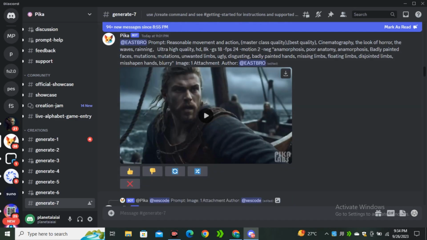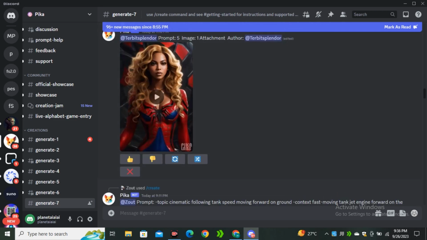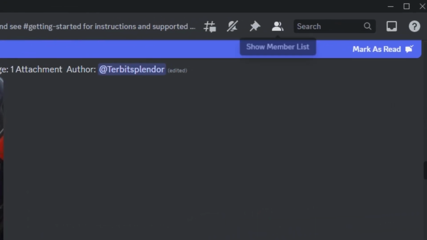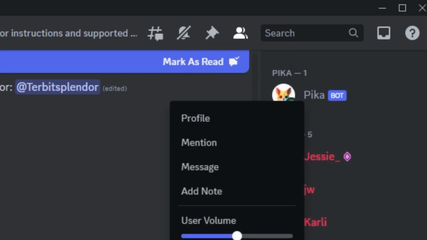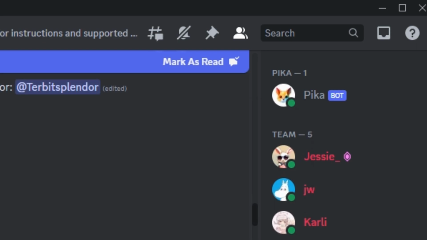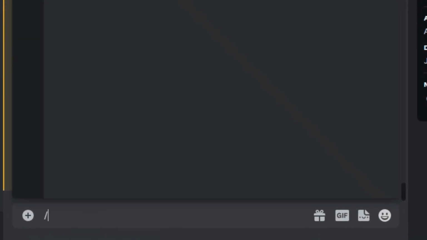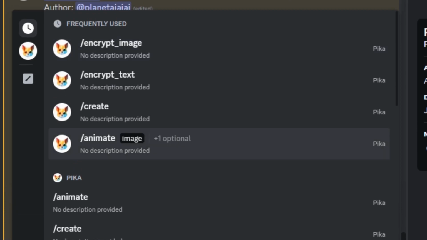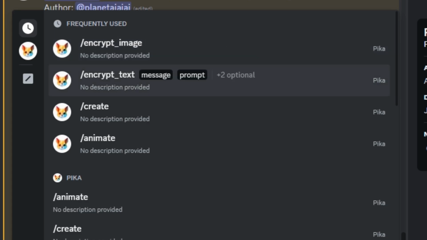Now we are on the Discord account, but you can see we have a lot of distraction here because a lot of people are generating videos. To get rid of this, simply click on that icon, right click on Pika Labs and select message button. Now we have our own separate space to work with. Simply type /, and you can see we have two new options here: encrypt image and encrypt text. Pika Labs has just introduced these features to make illusion videos.